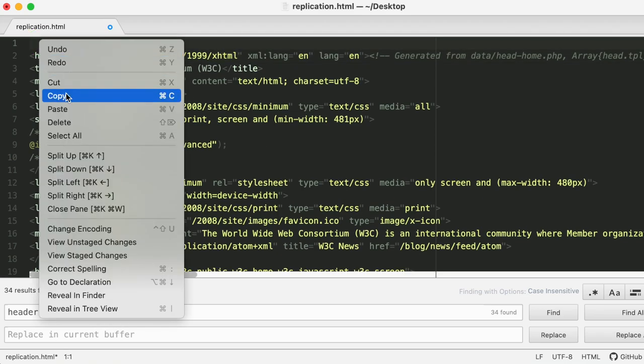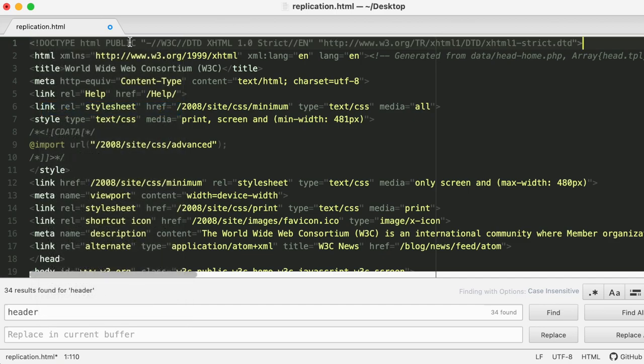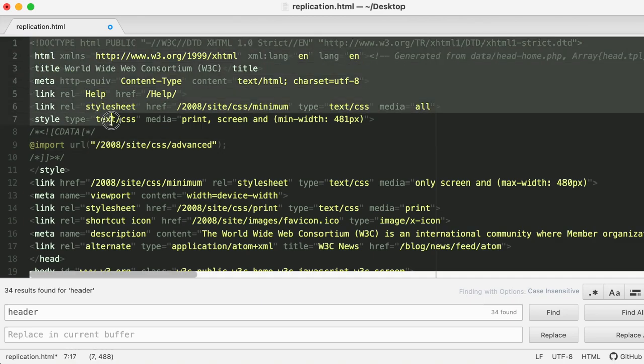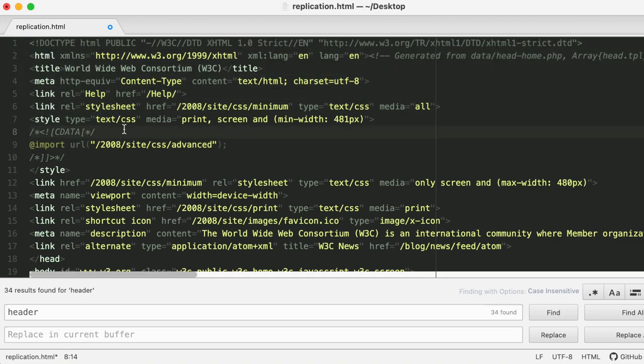We just do this for completeness. We don't need this for much. We could just put doctype HTML and we'd be just as happy. But because this is from a source, we're going to take it and contain it in the same page. So now our replication HTML has basically replicated all of that information that came from the source.